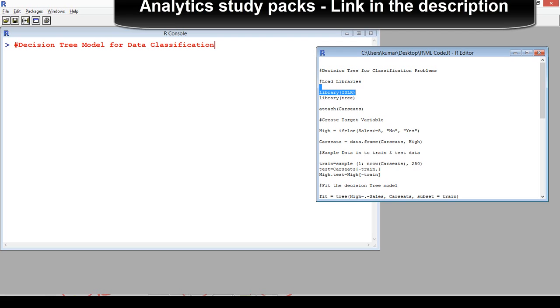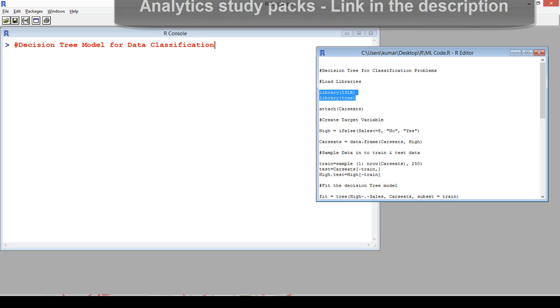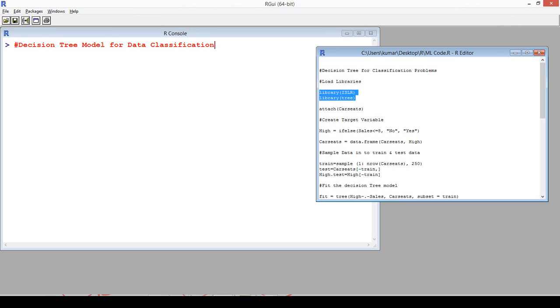So I'll take the library ISLR and the library tree. I'll load these two libraries because in ISLR we've got the data, and the tree library will be used to build the decision tree model. All right, so now we have loaded the library.